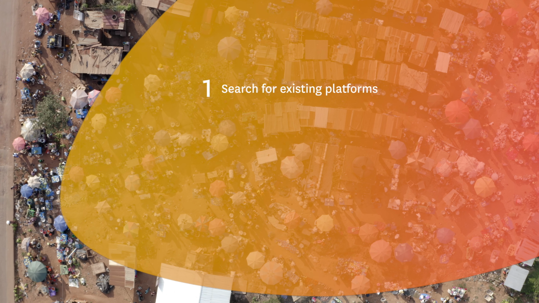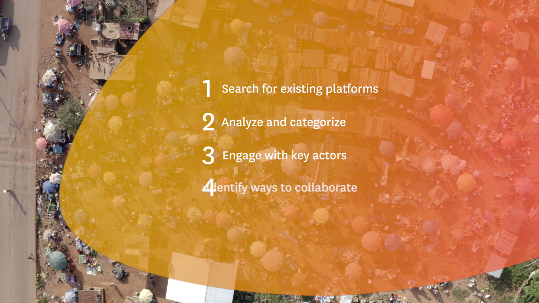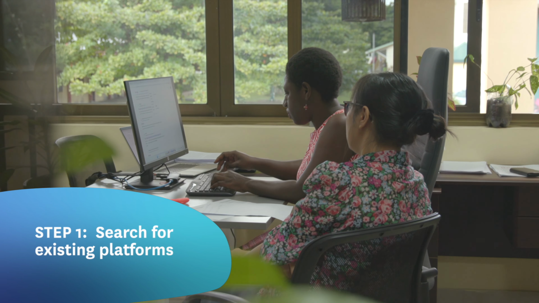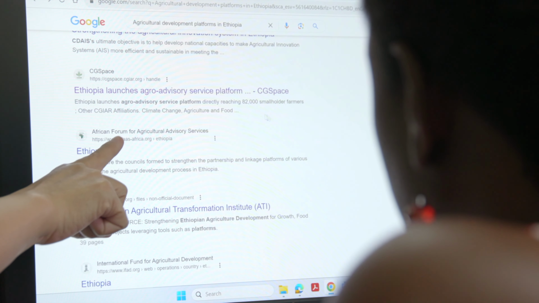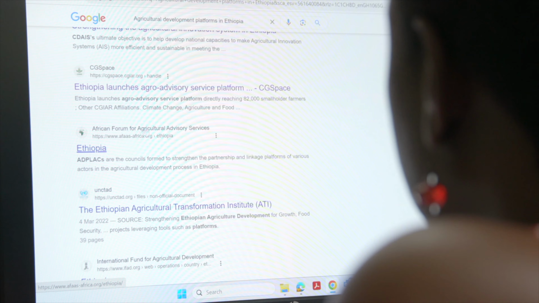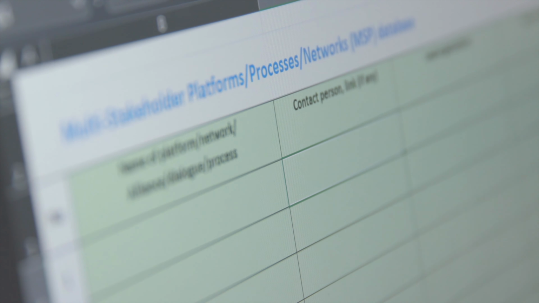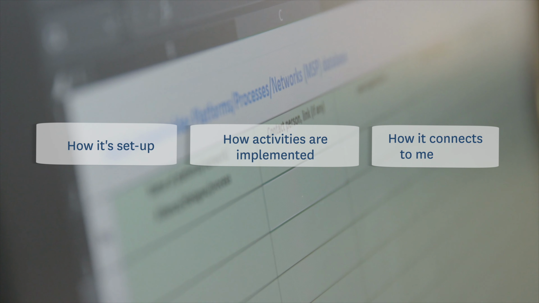To create a comprehensive overview of the existing platforms and networks, you follow 4 steps. Step 1 is to start looking for existing and relevant multi-stakeholder platforms, either online, in literature, or in research findings. All the platforms you find can be inserted in this pre-designed Excel template. Your research should focus on aspects like how the platform is set up, how their activities are implemented, and how the platform collaborates and interacts with its members.